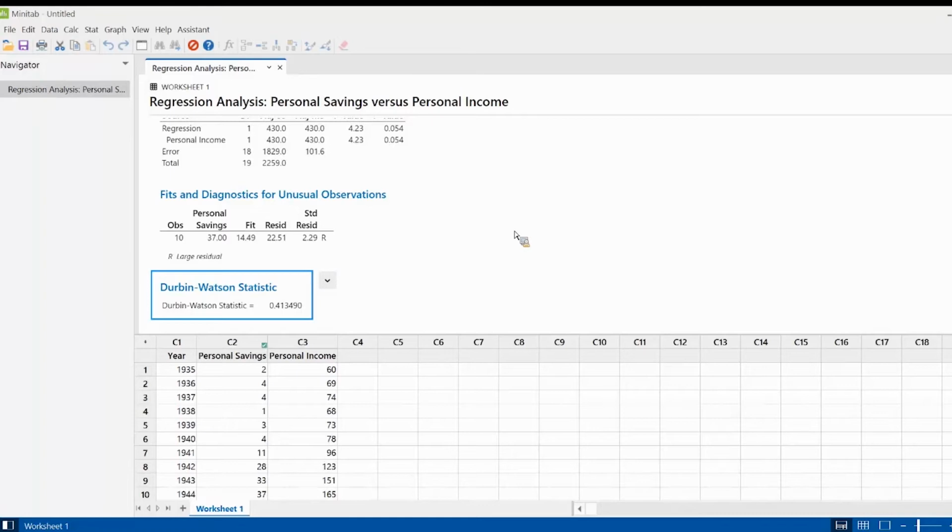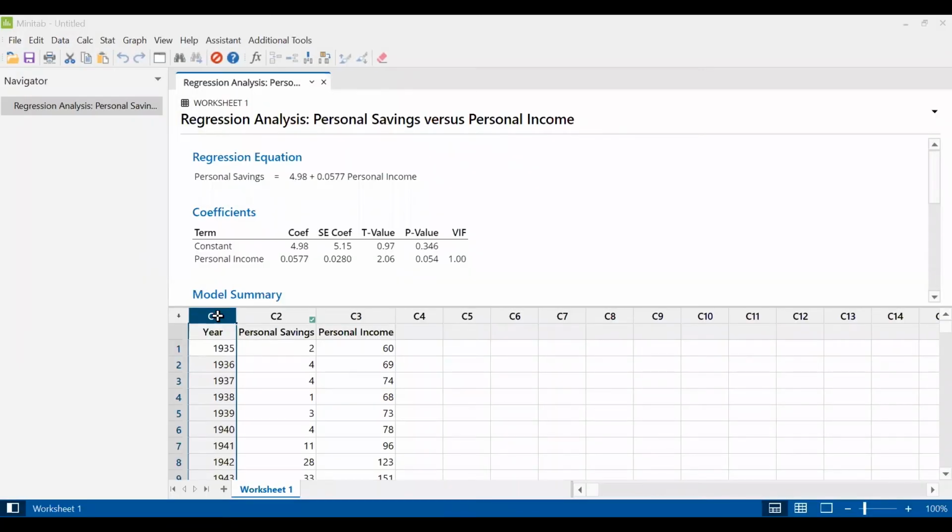So let's move to part B. We need to construct a dummy variable. Typically, when we learned dummy variables back in chapter 7, I said if you have variables that are in categories, Minitab will create the dummy variable for you automatically, right? Now, in this case, we don't have the variable in categories. For the variable year, we still have numbers. However, we should not treat them the same way as we see the numbers in personal savings and personal income.